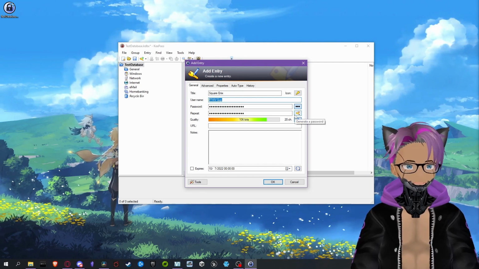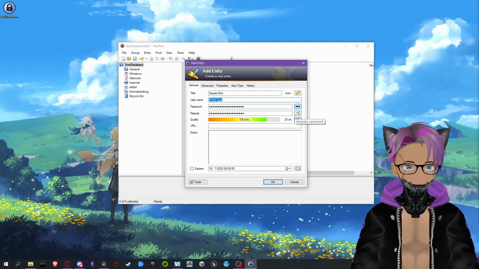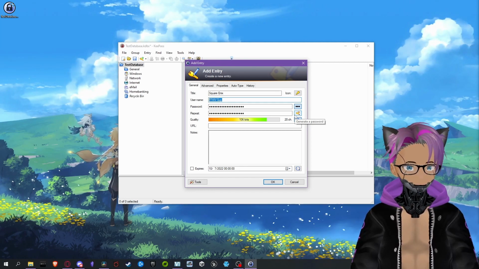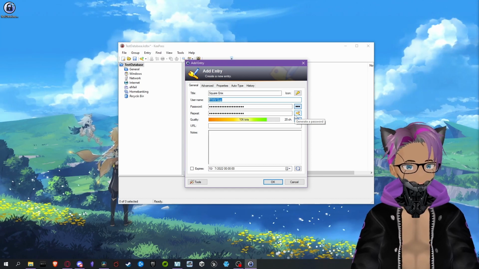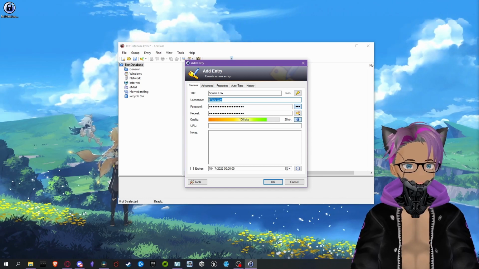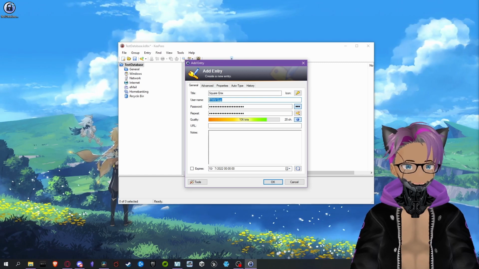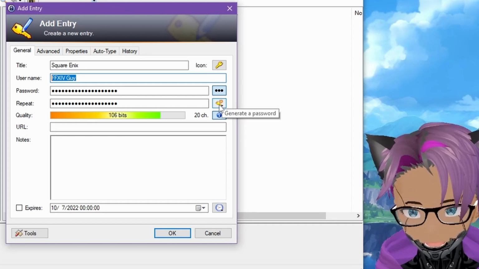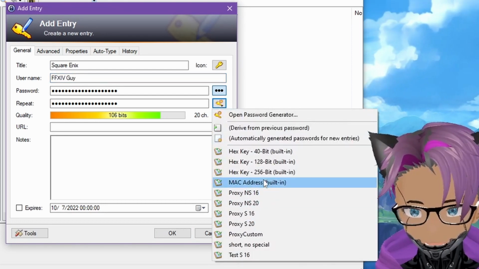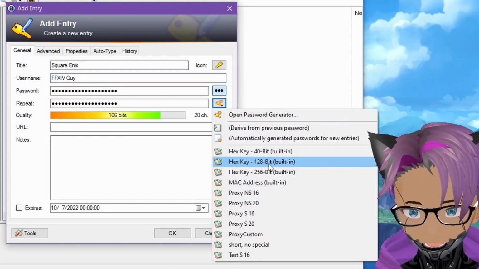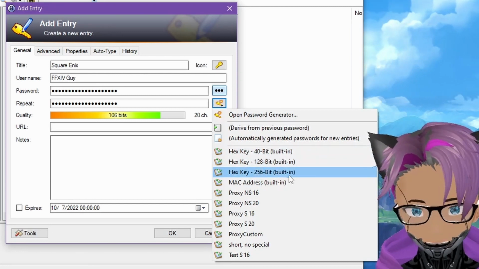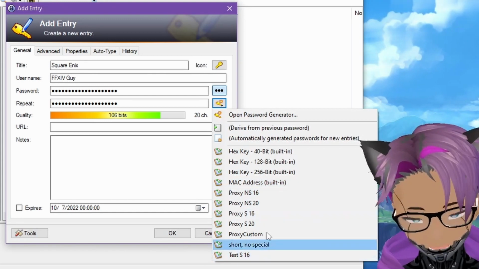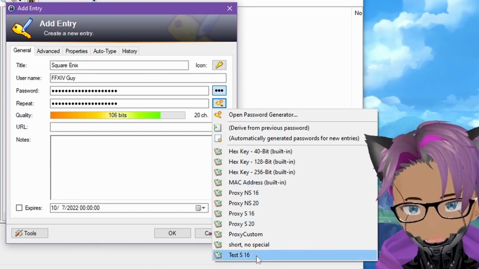Now it's time to generate a password. Step 4.5, random password generation. So I suggest that you don't just use the setup random password generators that KeePass has built in. Probably best that we set up our own. Now what that means is when you click on generate password, I have extras here. You'll probably see hex key 40, 128, and 256-bit, and MAC address. All the ones below that are special ones that I've added in.